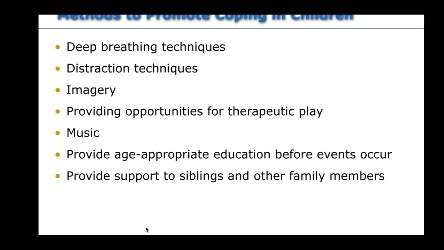Deep breathing techniques, distraction, bubbles, books, TV, music. We have therapy dogs at Cook Children's. There's always activities going on, even for those kids that may be in isolation that can't come out of their room. A lot of the child life specialists will figure out something especially for them.